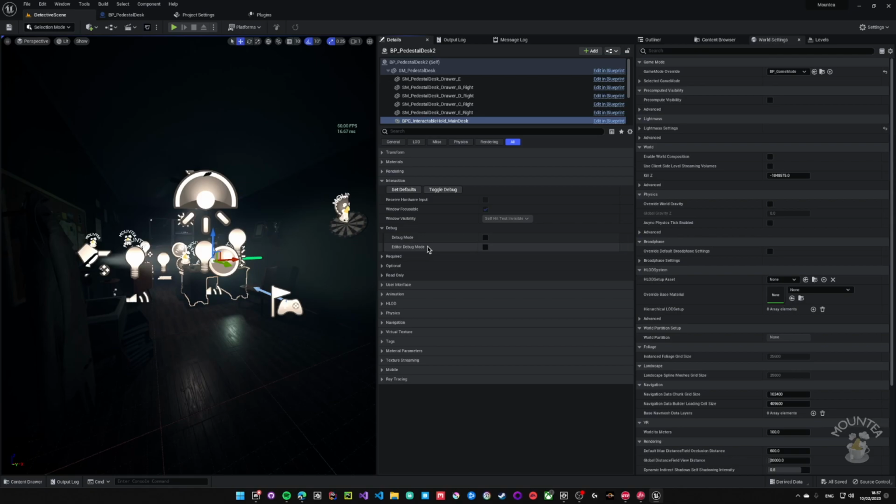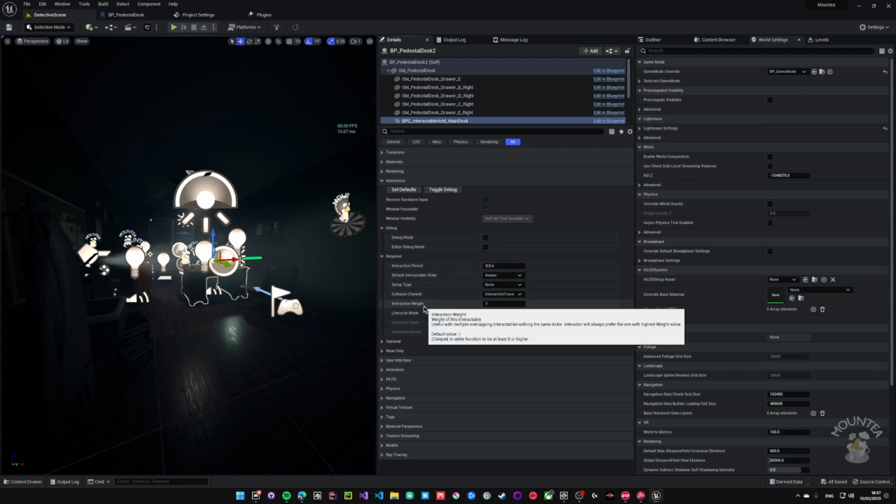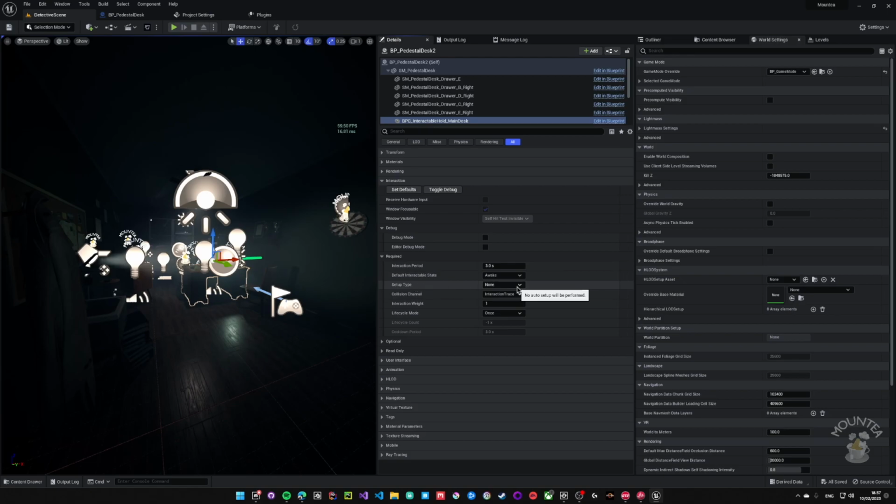And now let's take a look at the real juiciest part. So in the required step, you can define some values: interaction period, that means how long it takes to interact, and stuff like this. Most important are the setup type and collision channel. These 2 define, by the way, all variables have their meanings explained by descriptions.